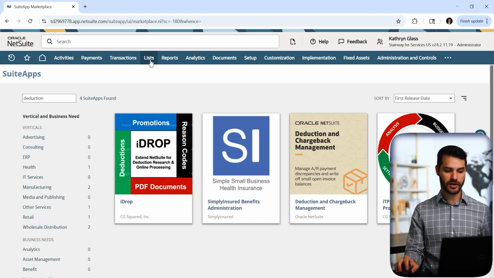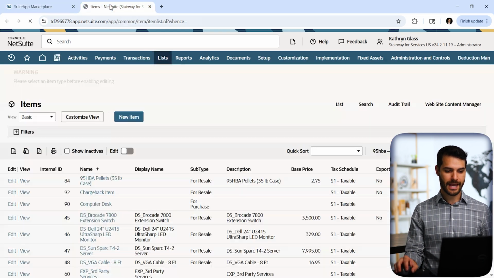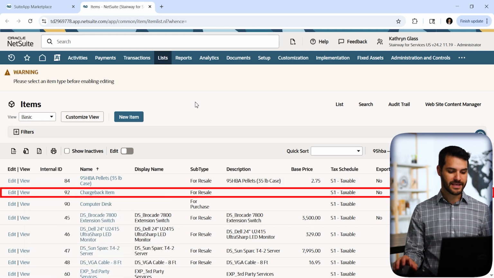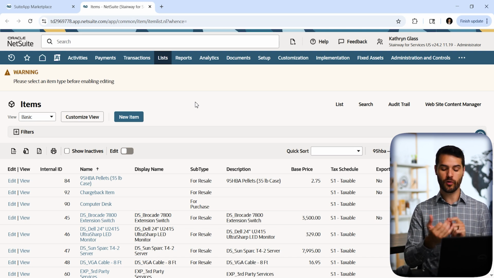So before we jump over there, I'm just going to open up my list of items. And I'm going to show you just a couple of the items that I created that will facilitate this system. So for example, down here, I have a chargeback item. This is an other charge item that I created. So I made an other charge item, I called it chargeback item. I also created other charge items for shipping deductions. I did one for a volume rebate. I also did another one for a small balance write-off.